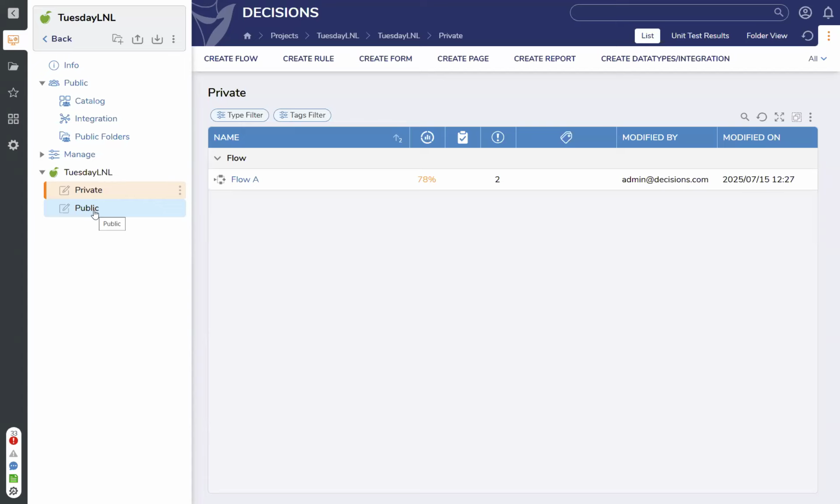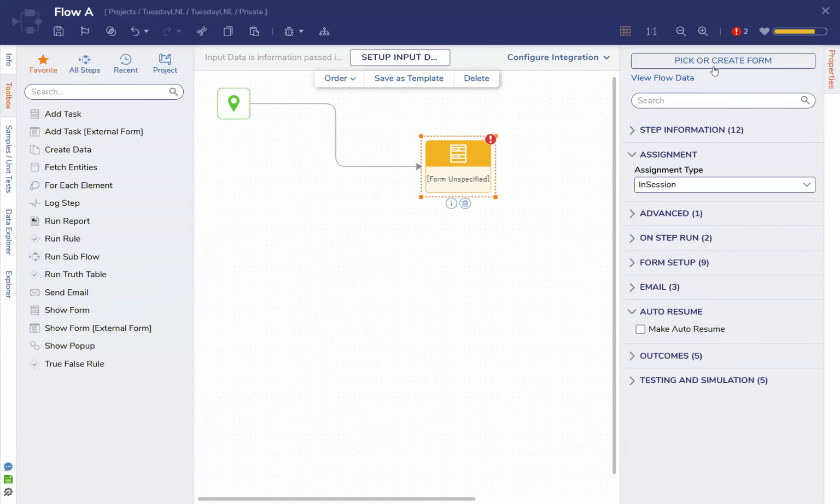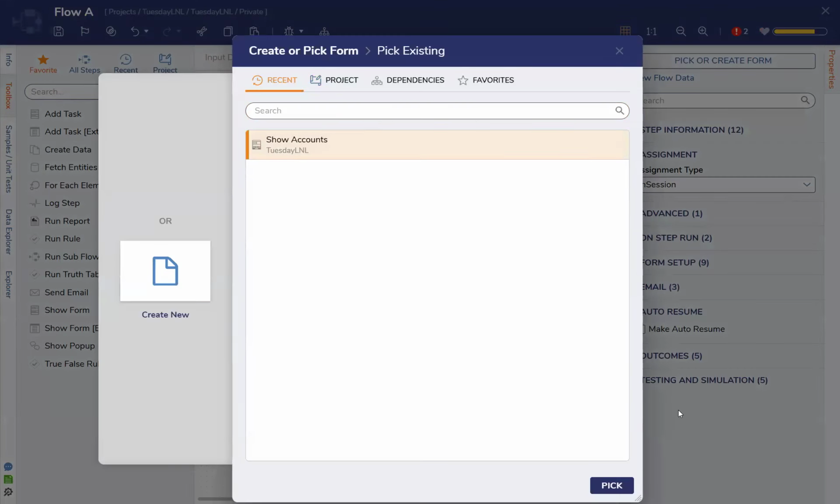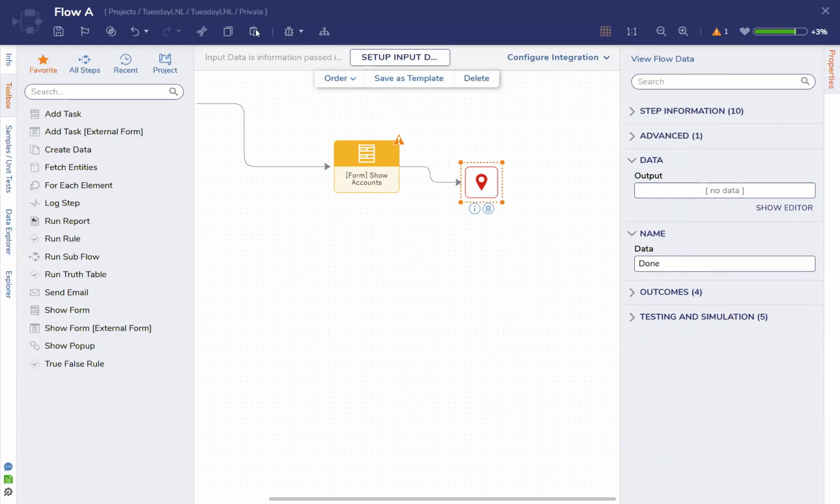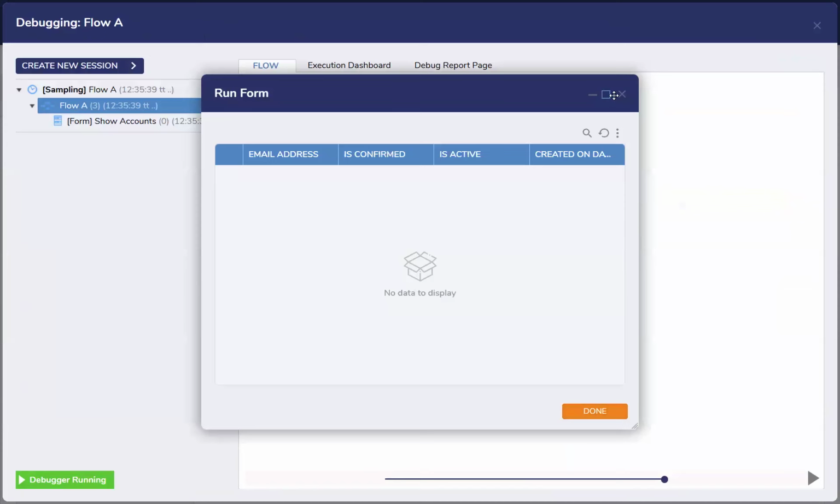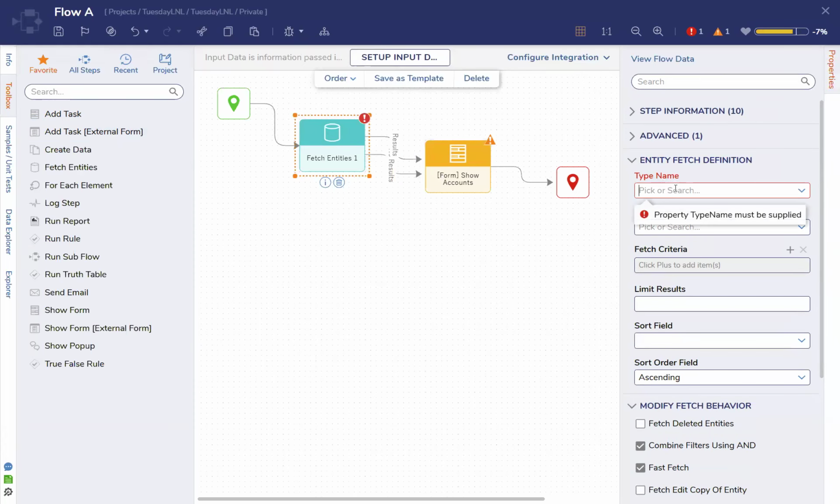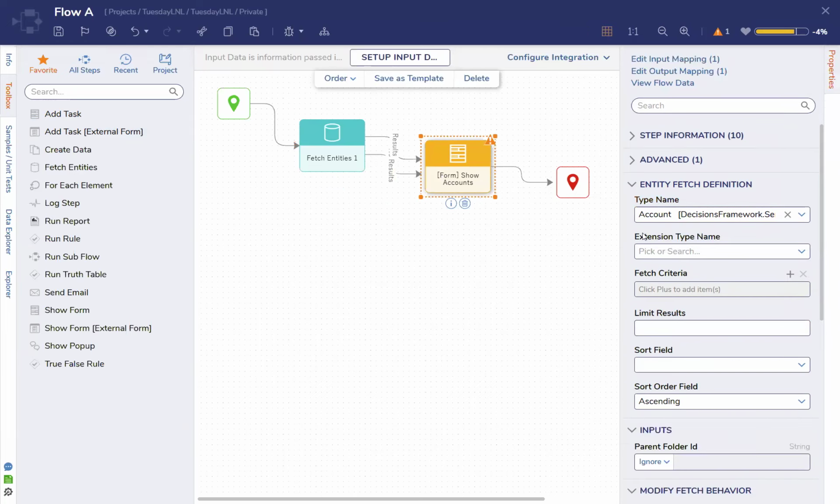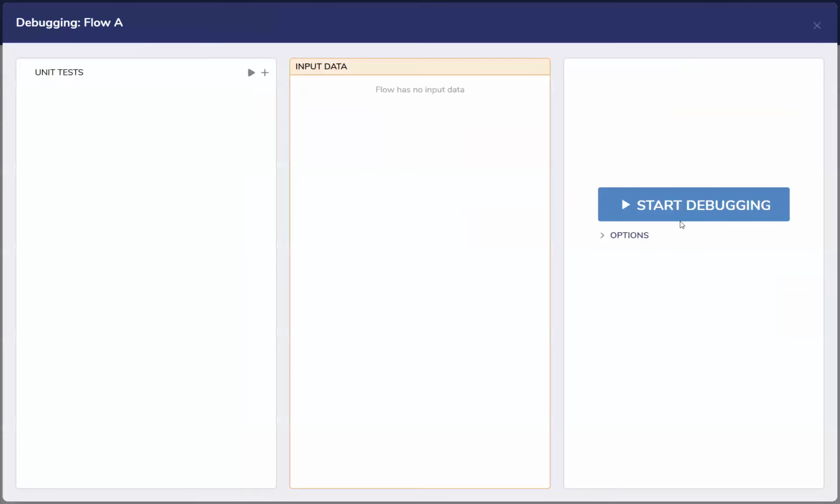Yeah. So let me go into this flow here real quick. For example, let's do our show form from earlier. I'll just pick the one that we had before. All right, and I'll move this over to the left. Okay, let's debug this. Oh, I didn't fetch accounts. Whoops. Let me do that. There we go. All right, now let's do this.